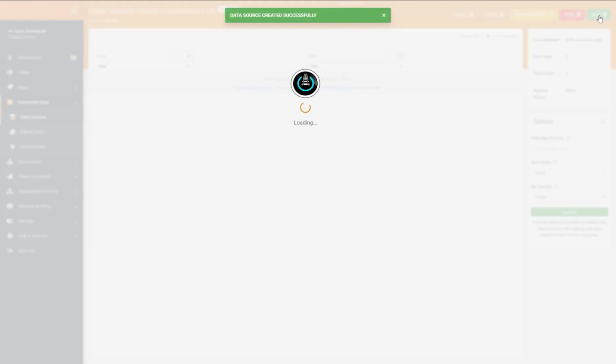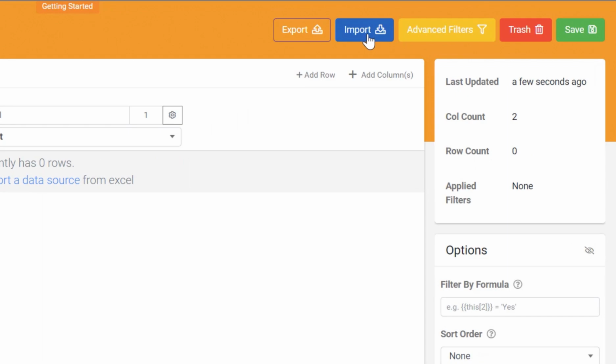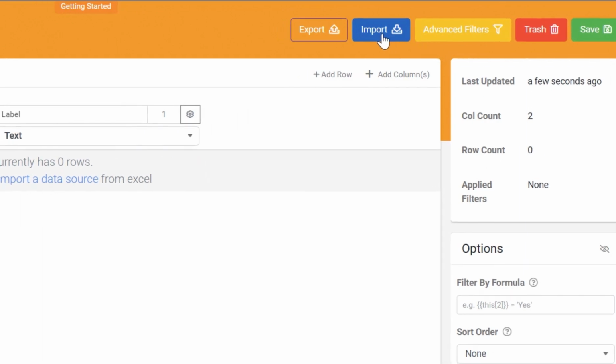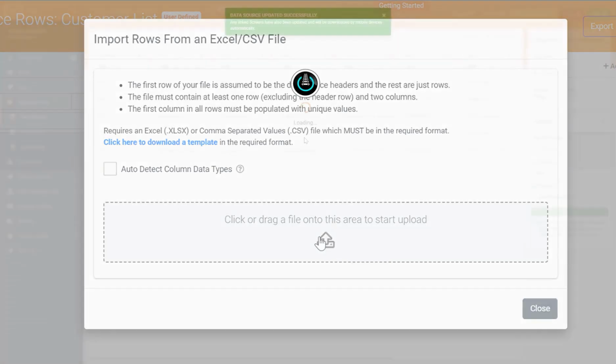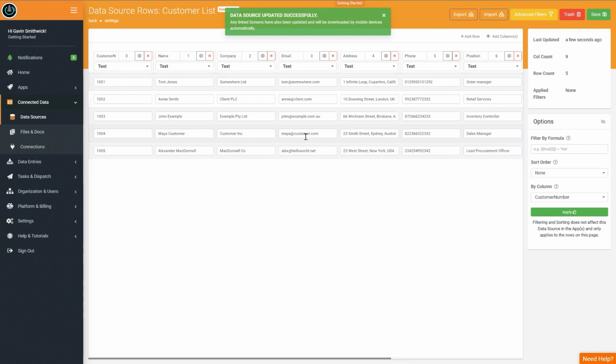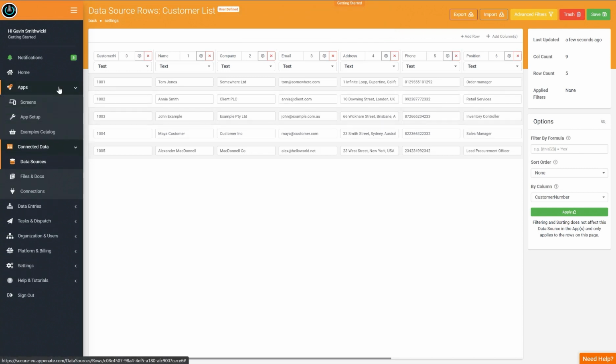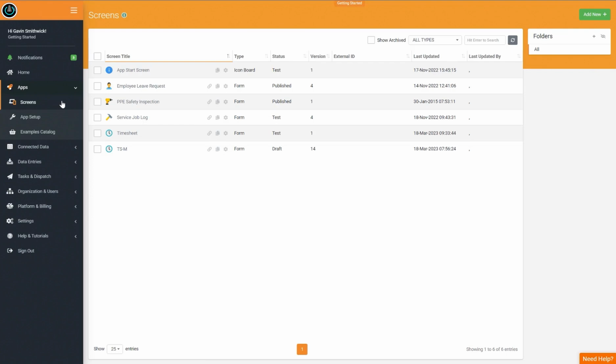There are various different ways of importing data into your data source, but for this video, we're just going to click on the import button. You could either drag and drop your Excel document onto the upload area or click to upload your file. I've selected my customer list. This will populate the data source with the data from the Excel document. So now you can use this data source within our timesheet form. Let's head back to the timesheet form by clicking on Apps, then Screens, and the timesheet form.